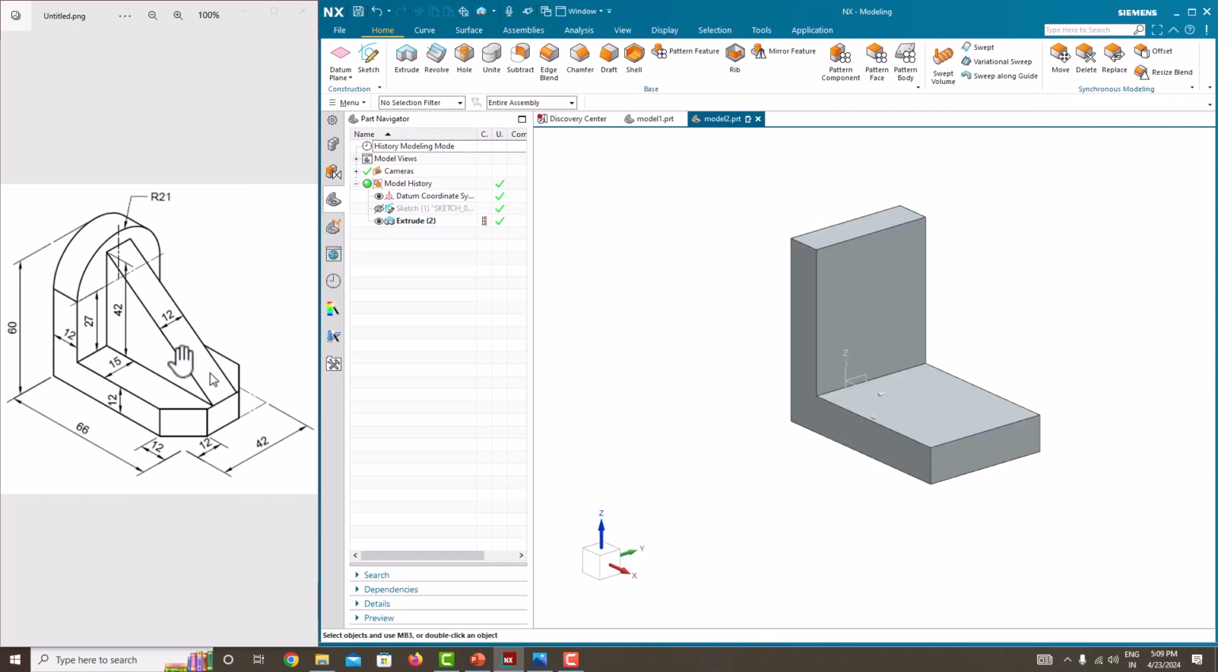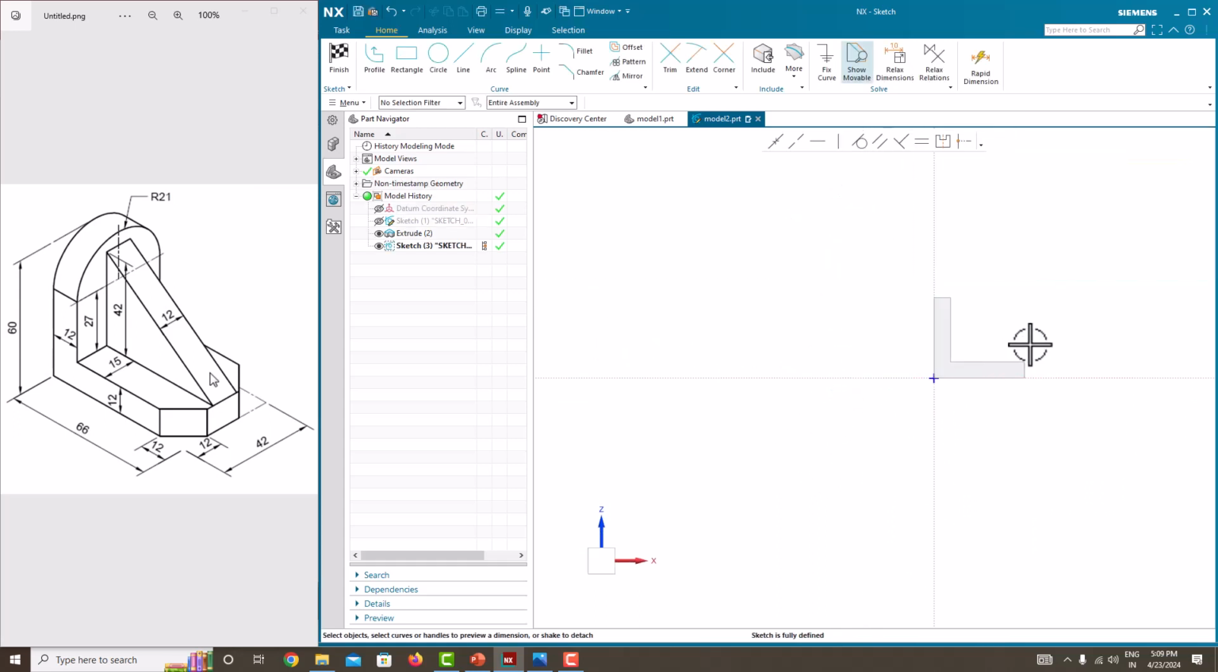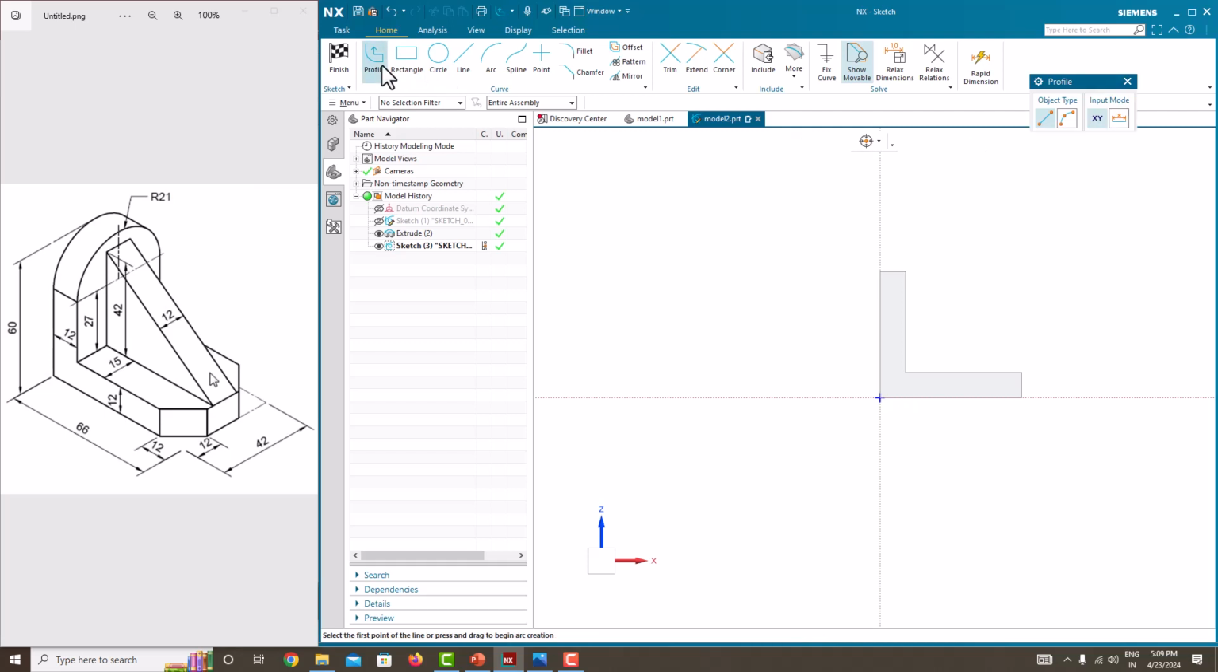Then we'll go for creating this rib. To create the rib, we just want to create only a line. Go to the sketch. Front plane. Now make sure the red color arrow is on this side. Just say OK. Now take a line. Make sure you are in the entire assembly. Then only you will be able to take points from the previous model. This point and somewhere here.